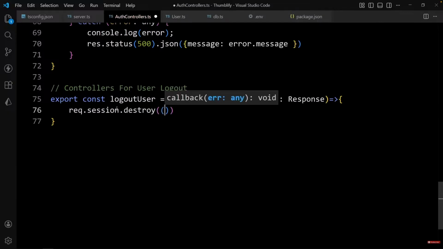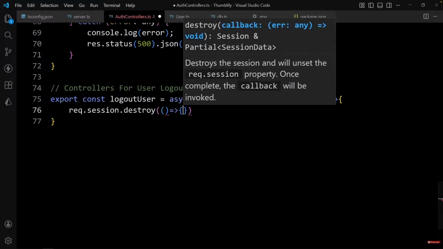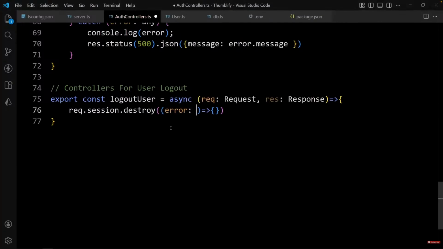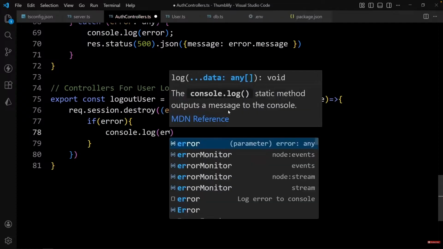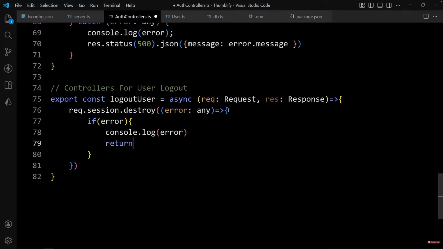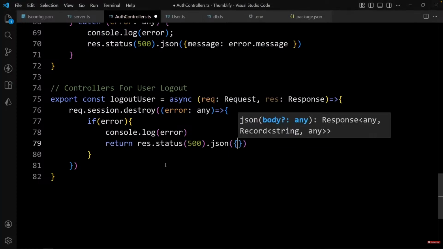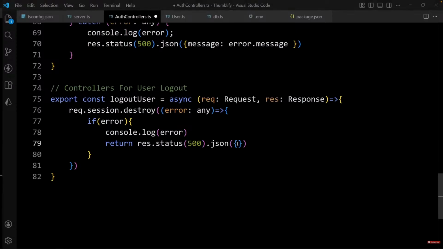Here we'll write request.session.destroy, and here we'll add the error function. Now in this parameter we'll get the error, and let's add the type any, and in this function simply add the if statement if error. Then we'll add console.log and provide this error, and after that we'll add the return here. In this return we'll add response.status(500).json, and in this one we'll add the message property. So the message will be error.message, right?